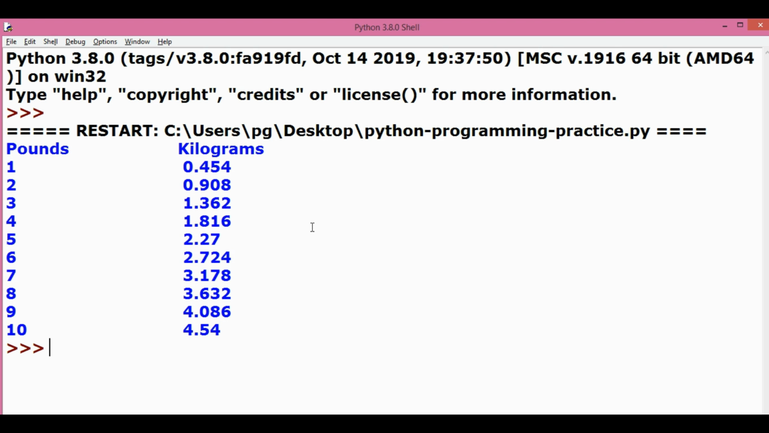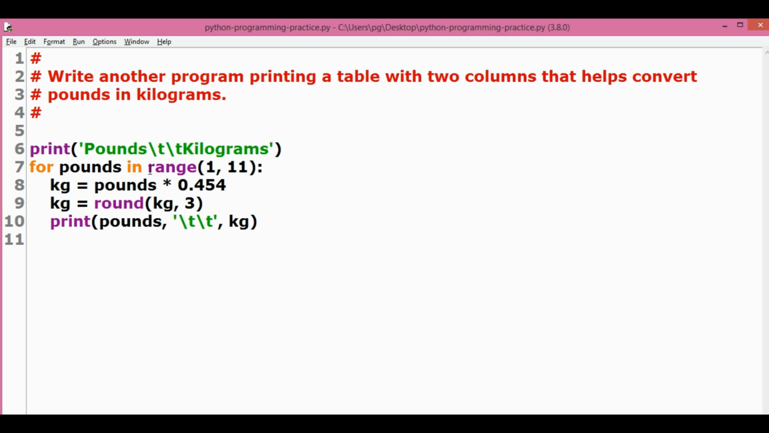We are converting here the pound values from 1 to 10 to their equivalent values in kgs. If you want to convert values other than 1 to 10, simply change the values of the range in the for loop to the values you want. So our program is verified that the code is correct and working.